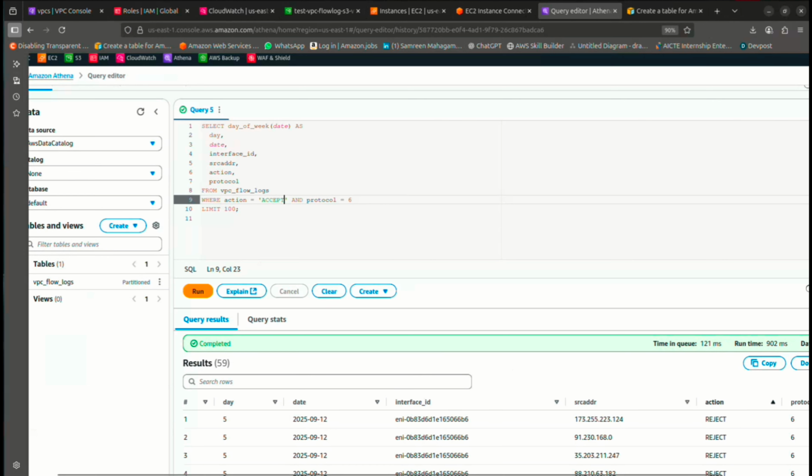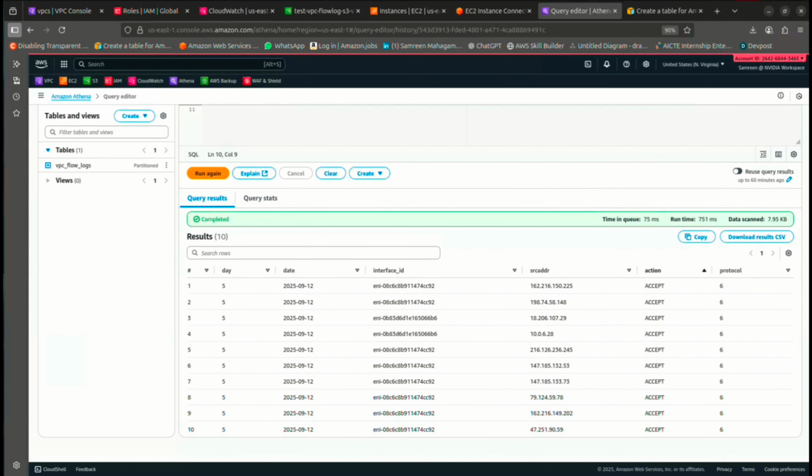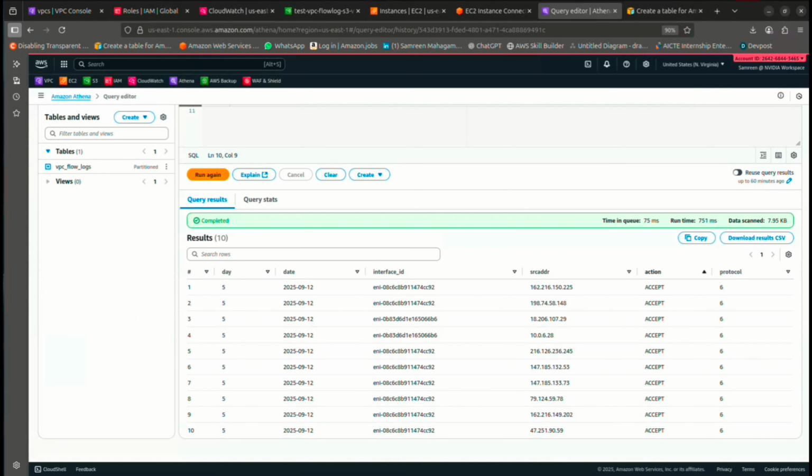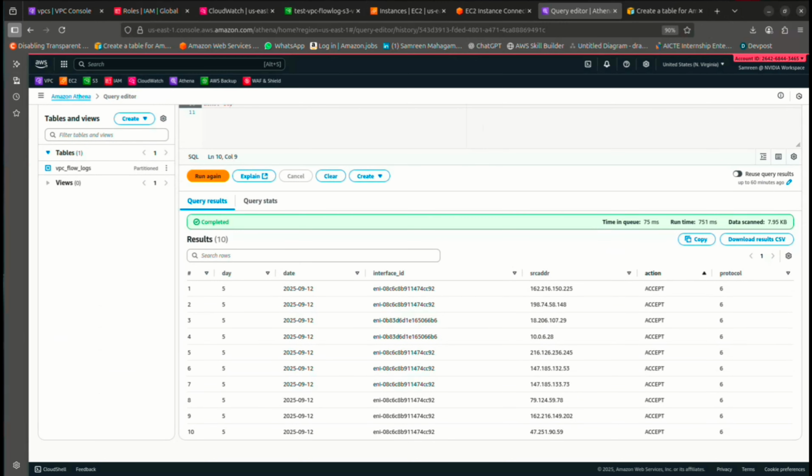As you can see, it is showing only the rejected traffic because we have added only reject in the action. I am changing it to accept to see the accepted traffic here. You can also adjust the limit to any number you want. After clicking on run, the query displays the accepted traffic with details like day, date, interface ID, source and destination address, then action and protocol.